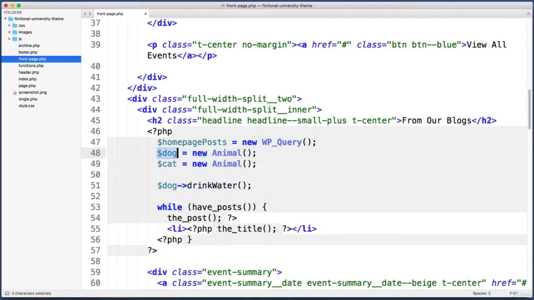You just create an object based on a class, and the hundreds of lines of code that create the animal and all of its functions, like for example the drink water function, that code isn't cluttering up this file that we're in right now, right?